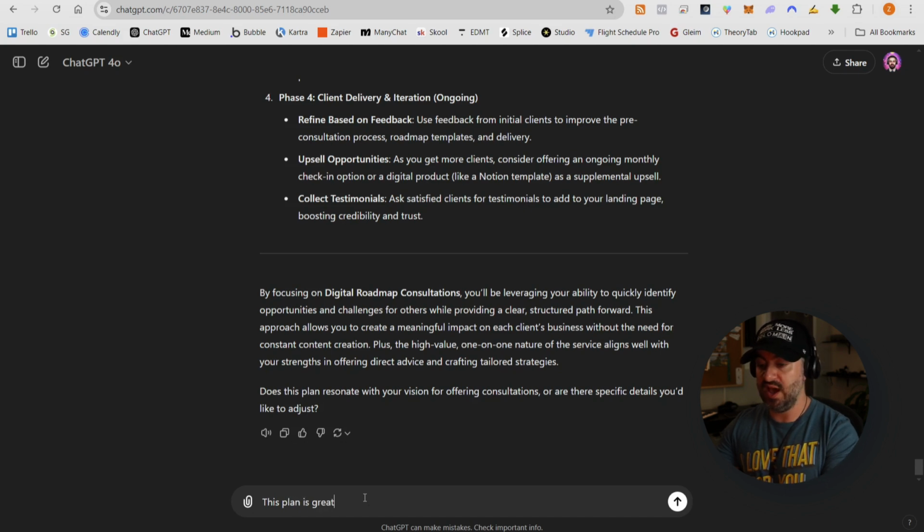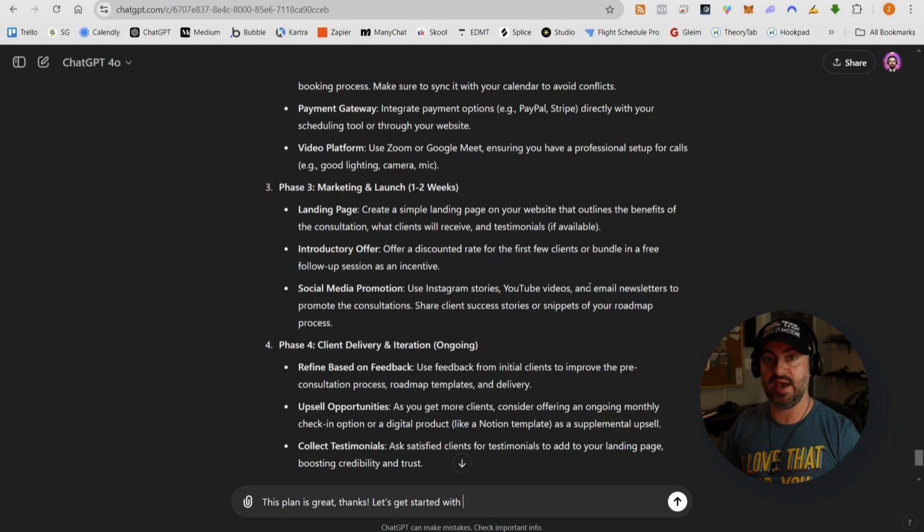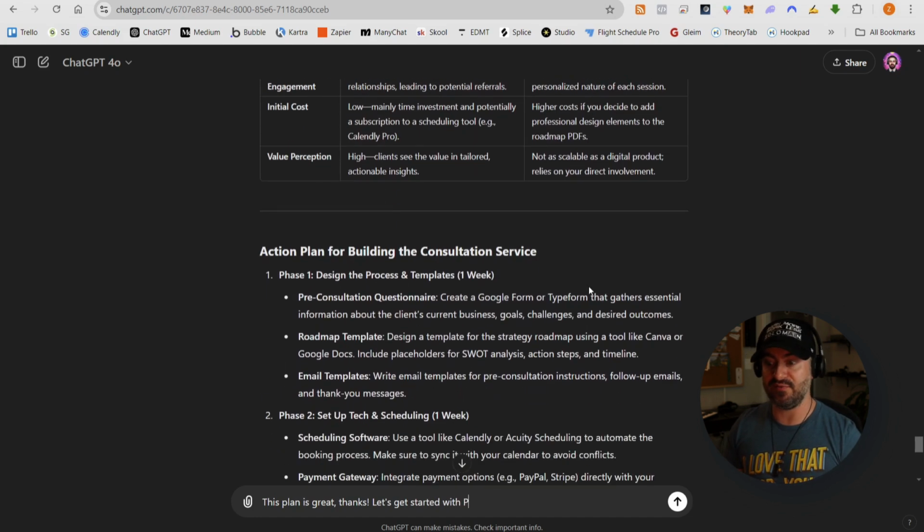And so now it's asking us, does this plan resonate with your vision, or are there specific details you'd like to adjust? I'm going to say, yes, I love this. I think this is great. I love this whole action plan. Now let's get started with phase 1. And this is where I can begin to ask it for my first deliverable.